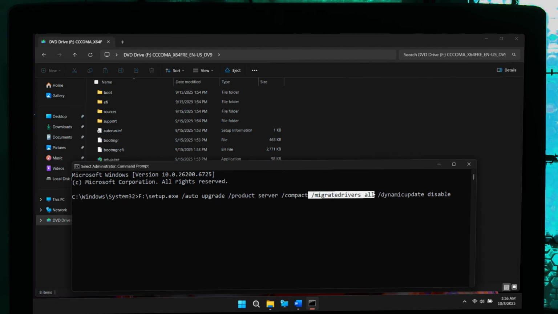And /dynamicupdate disable tells setup not to check online for newer installer components or drivers during setup. Normally, Windows setup connects to Microsoft servers to download the latest setup files, drivers, and compatibility data. This process is called dynamic update. In corporate or testing environments, IT admins might disable dynamic update so the installation only uses files already included in their deployment media. It's a legitimate option supported by Microsoft and documented in official setup automation guides.